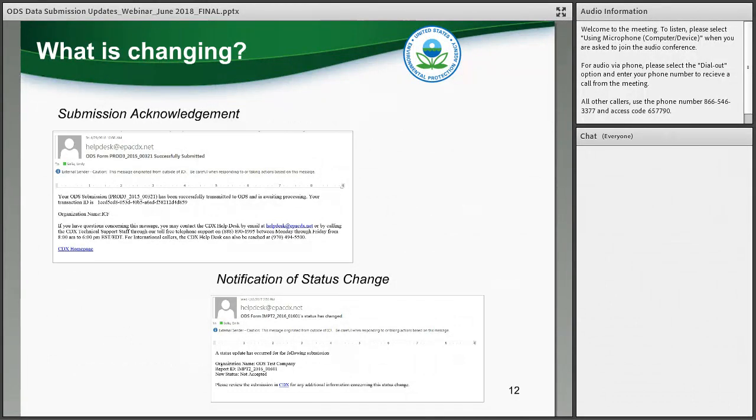So here are a few snapshots of what these communications look like. The first here, the submission acknowledgement, an email. It doesn't have a lot of information. It references the report ID that gets generated by CDX. And this is really for you to keep for your records.